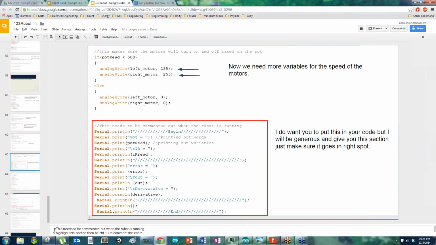Mr. Murray, for whatever you have for your serial prints, I want you to just go ahead and delete those and add in what I'm about to send you. So this is at the very, very bottom of your code. Let me know when you got that added in. I put the entire thing in the chat box for you.